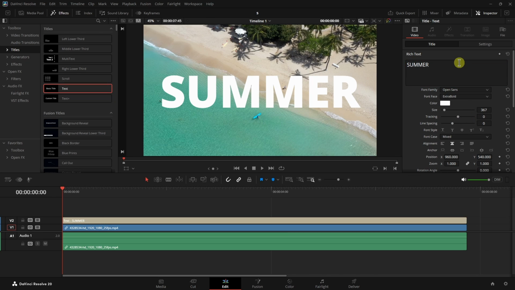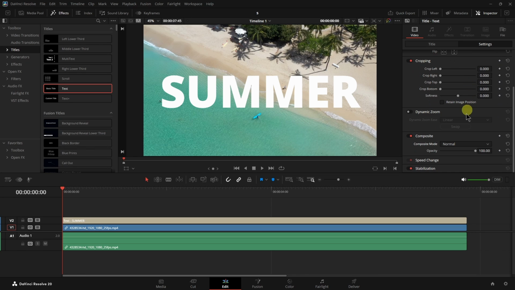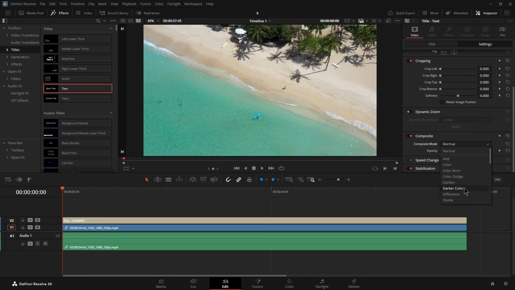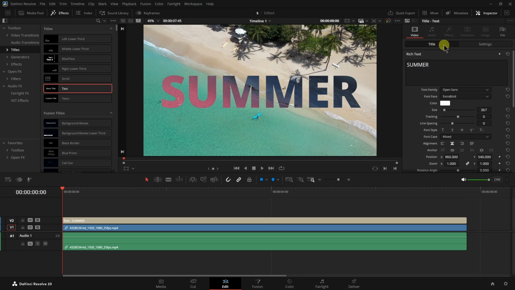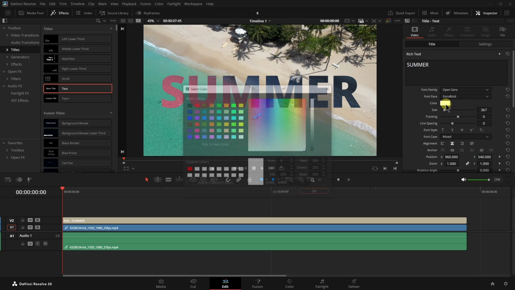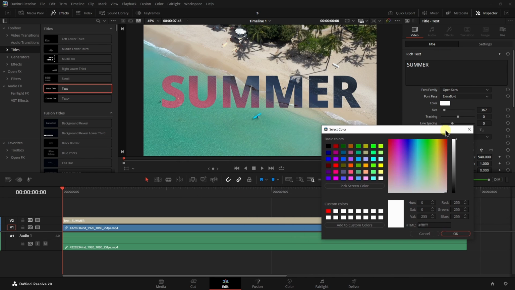Once you're happy with the changes, just go to Settings, scroll and choose the composite mode on Difference. Get back to Title, and here on the color we need to choose the color according to our need. So if you wanna make this text a bit greenish, you can choose the green color. You can experiment with this color, and whichever you like you can go ahead with that.